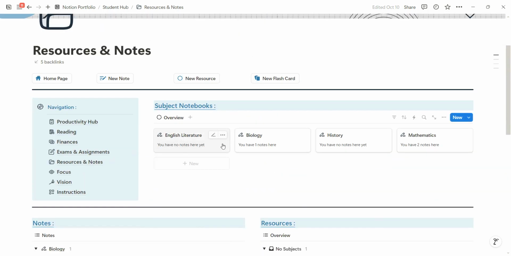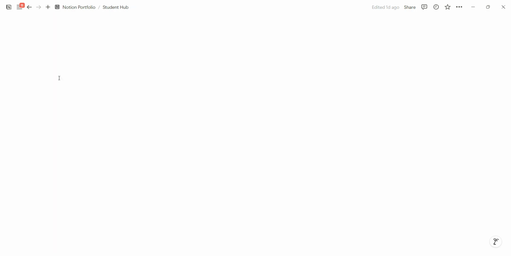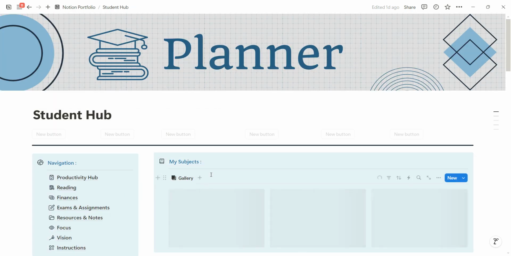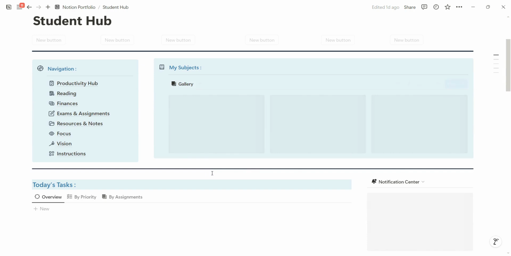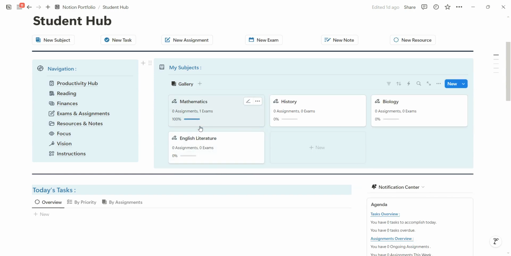This gallery view here is the same one that has the subjects. But this one is if you want to see how many notes you have per each subject, but it's the same view as on the home page. It has the same information inside. So, for example, if you create any subject, you will have the same page inside.